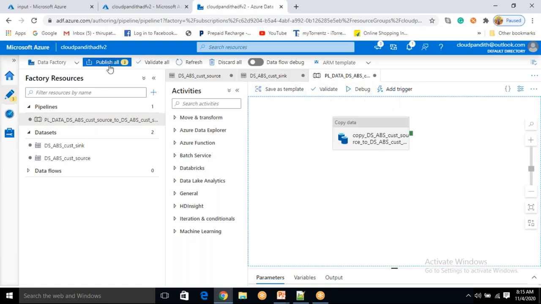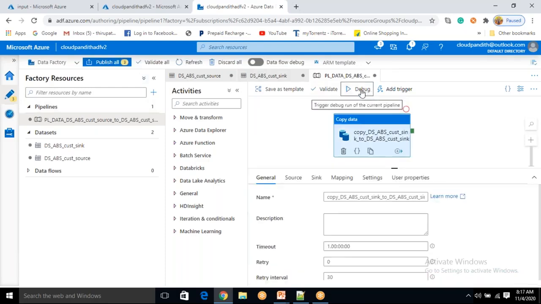See, we have not published. It is saying there are three different changes that you need to publish. See, number 3, publish all 3 things which you have made changes to. So 2 data sets, 1 pipeline, total 3 changes you can publish. Now, I don't want to publish, but I want to execute a pipeline. For that, we have an option called debug. You see, it is working.